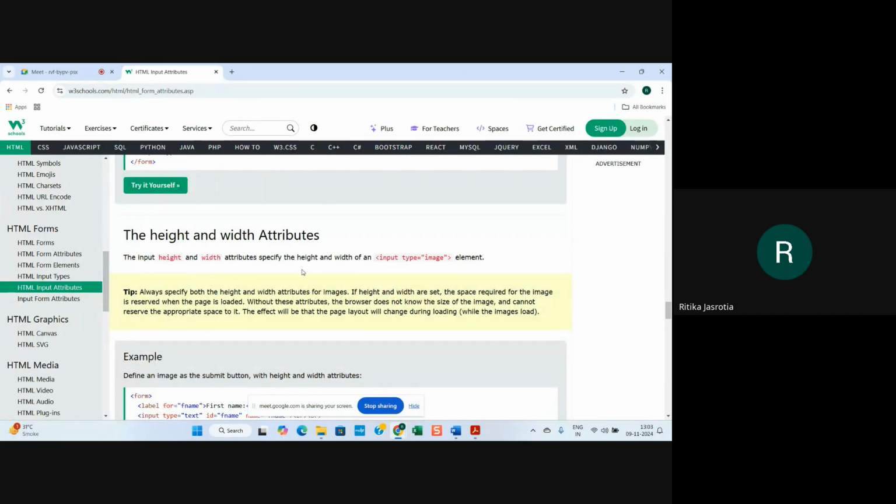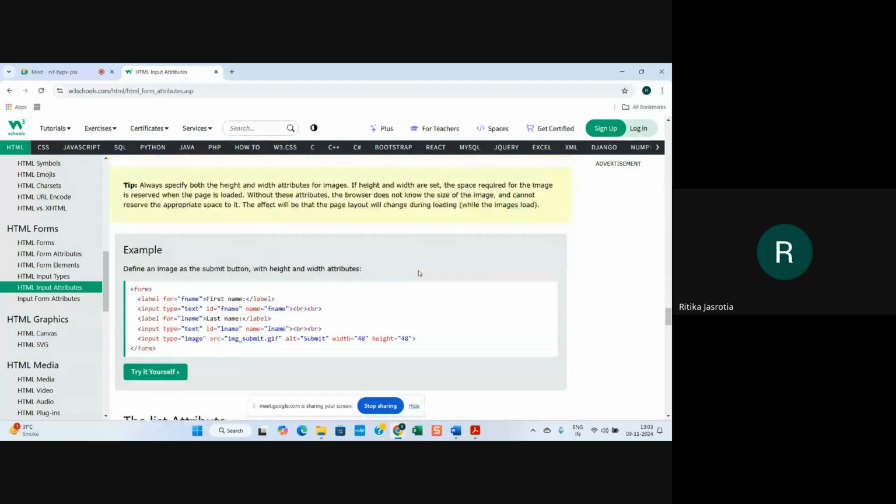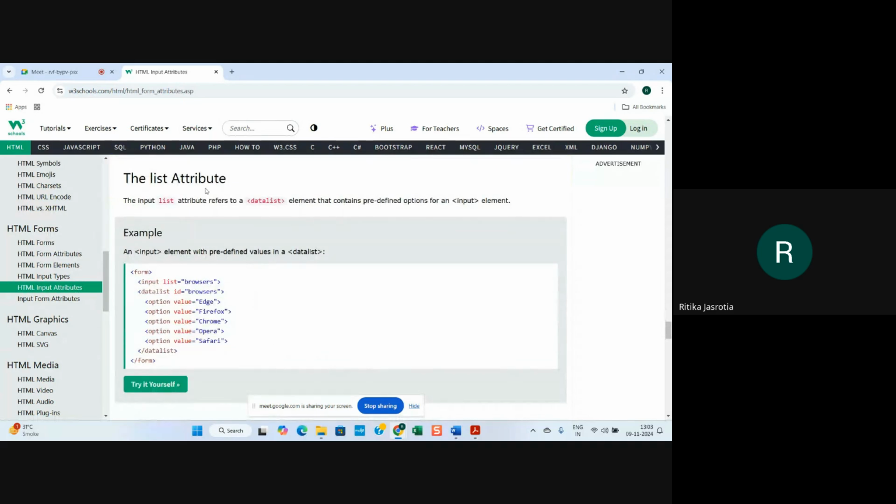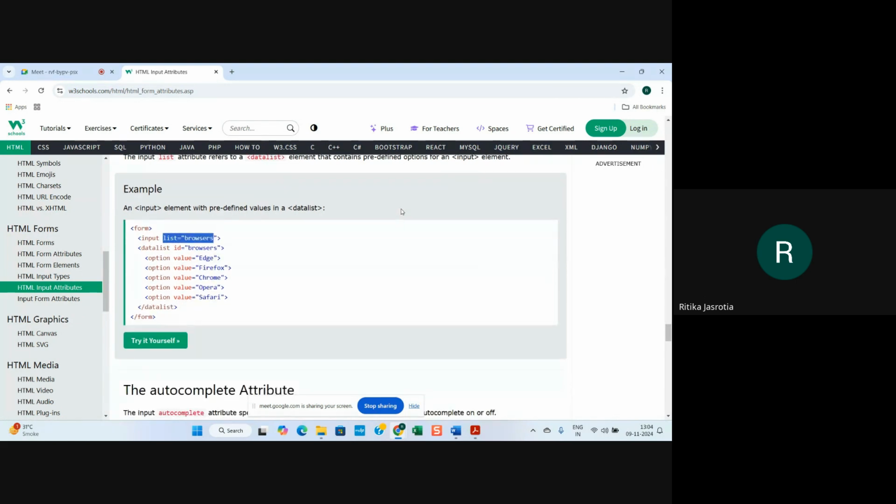Then height and width attributes are there. The height and width attributes specify the height and width of an input type image element, right? So here the image element, you have put the height and width. You can do that. Then the list attribute refers to a datalist element that contains predefined options for an input element. So input list browsers, datalist, id browsers, right? Option value, these are there. So the input list refers to a datalist element that contains predefined options for an input element.